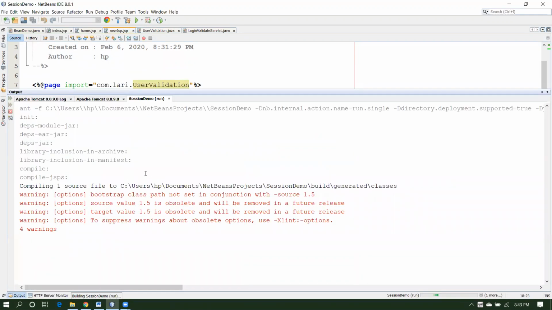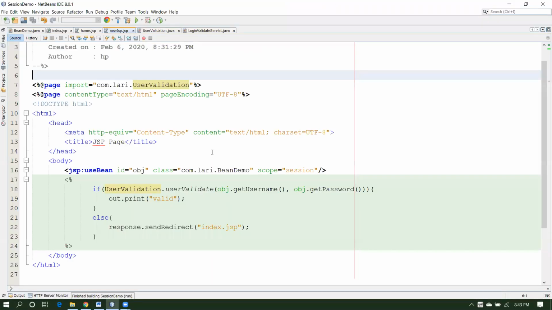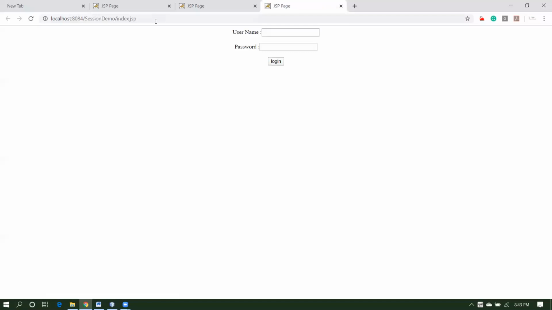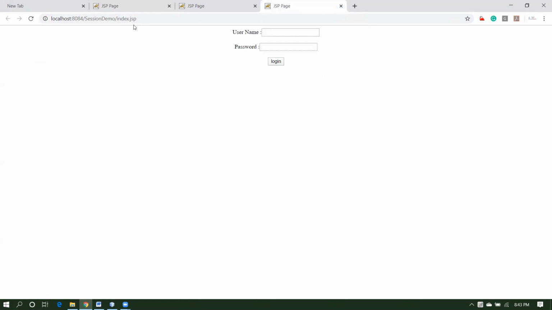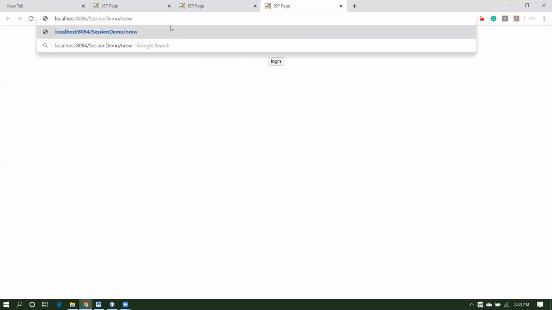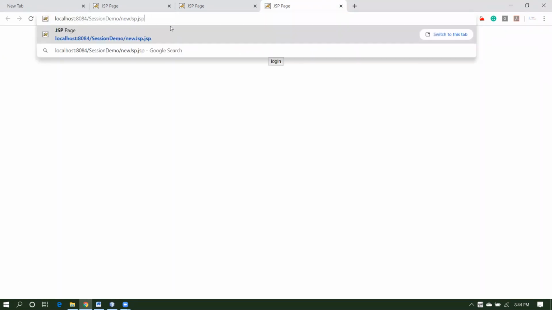Import statement is required because it is outside of your code. Obj dot get username, get password, index.jsp. And here is new jsp.jsp. Okay, so now you can see that it is a valid user.